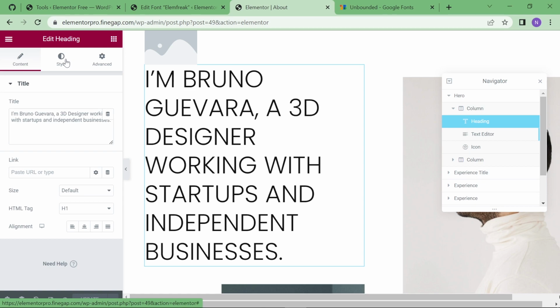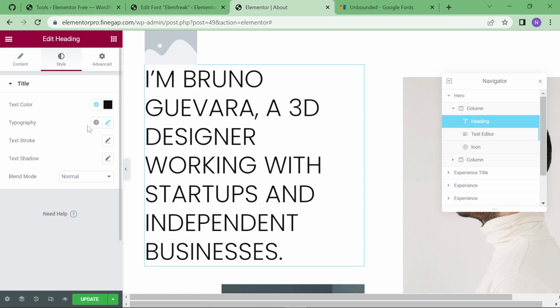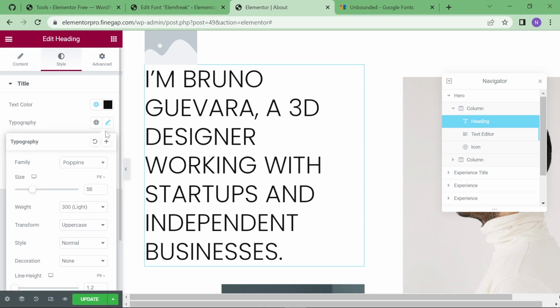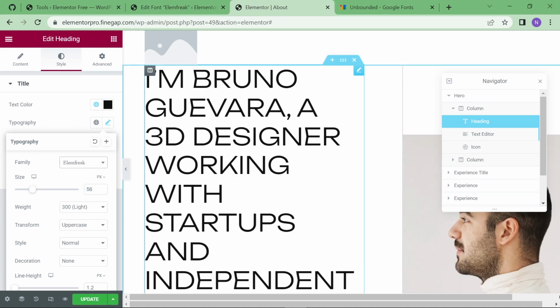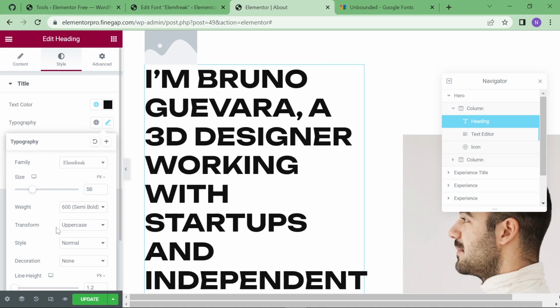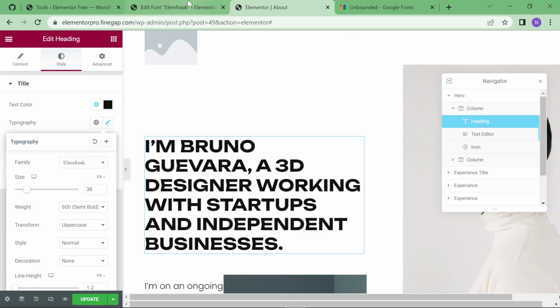I am going to edit this text, and you have to go to style. After that you have to click on typography, and you have to select the family from there, this one. As you can see, Elm Freak is added there already because we just added it. Click on it, and as you can see the font family is changed, and we can also style other things like decoration, style, transform, weight, and as well as the size. So this is the same font we just added here.